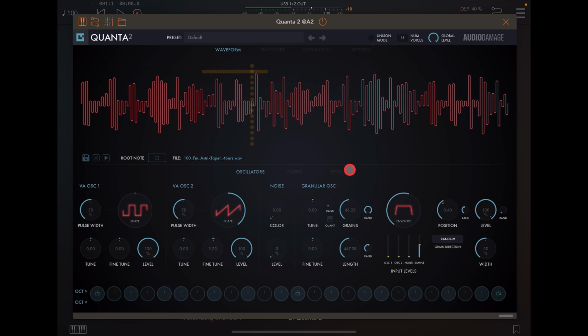And if you want to just listen, that's what the sample is. It's a sequence. Very cool.